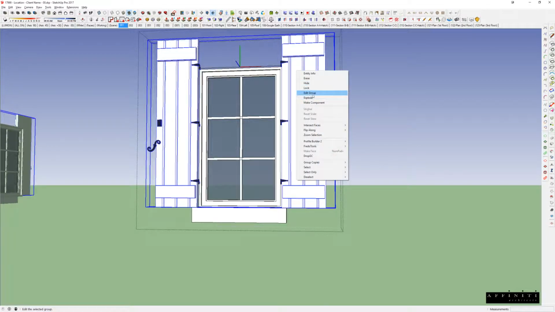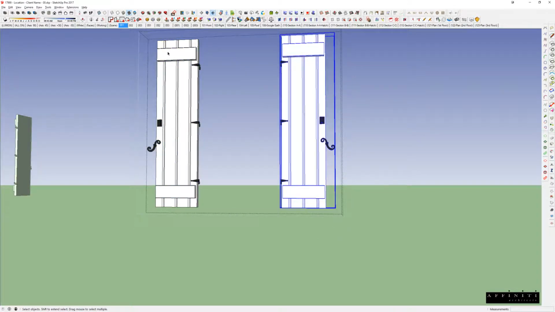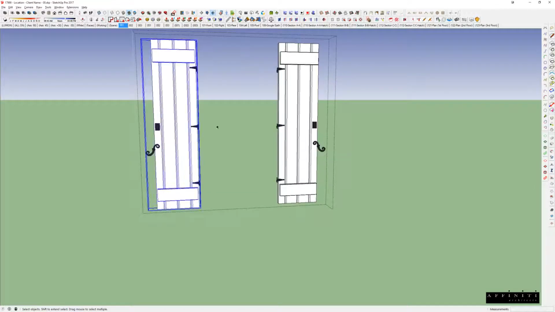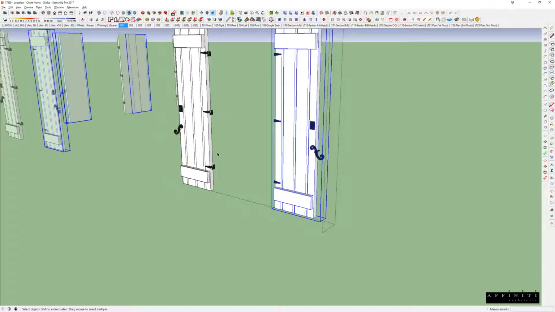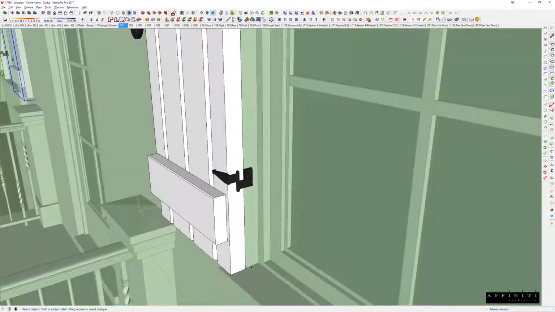So if I go to edit this, my pair of shutters is actually in a group. It's not a component. I haven't come across a real reason to make it a component, so I just leave it as a group. But each individual shutter itself is a component, so that if I edit one, I'm editing the other side. Again, I'm just keeping the shutters together by grouping them.